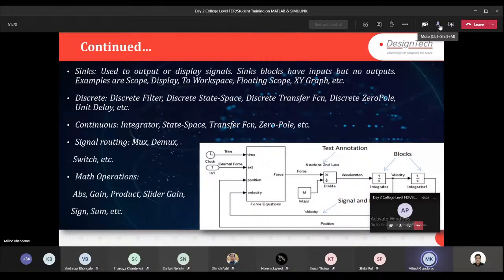Thereafter the continuous blocks. Let's go to continuous. There it might be the integrator, it might be a state space, or the transfer function, or pole zero, zero pole, etc. Then signal routing, such as mux, demux, multiplexer or demultiplexer, switch, etc. We also have some math operations, such as absolute value, gain, product, slider gain, sign, sum, etc.